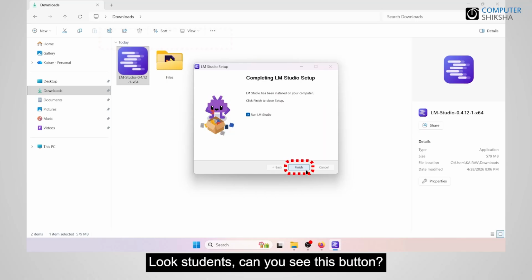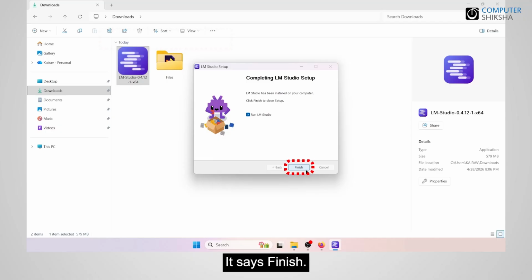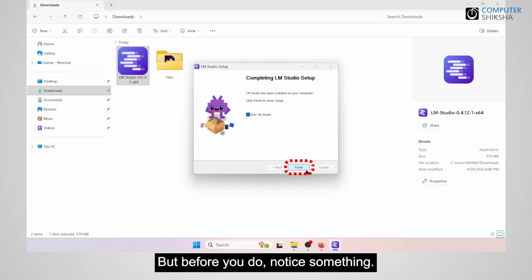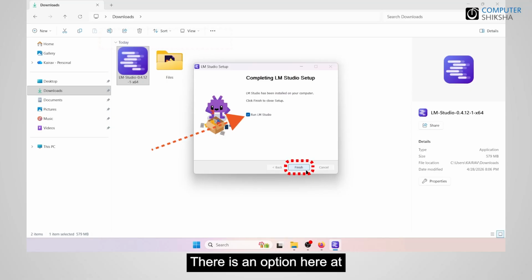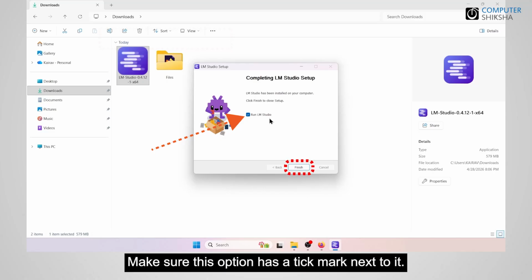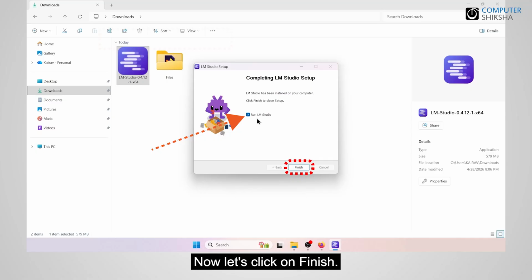Look students, can you see this button? It says Finish. Just click on it. But before you do, notice something. There is an option here at the top. It says Run LM Studio. This means LM Studio will start automatically after it's installed. Students, pay close attention. Make sure this option has a tick mark next to it. Now, let's click on Finish.